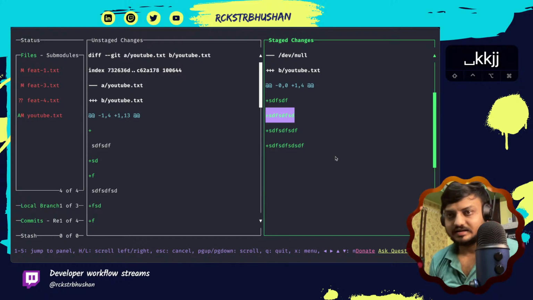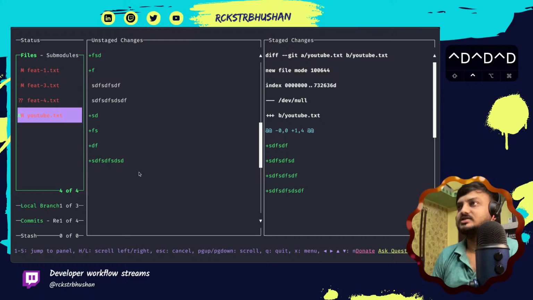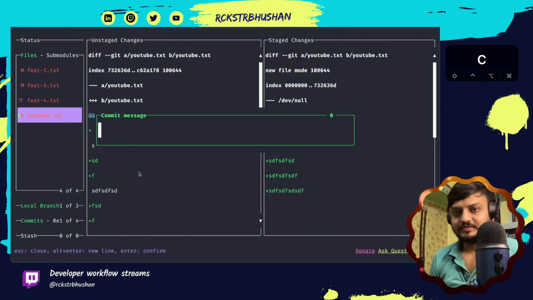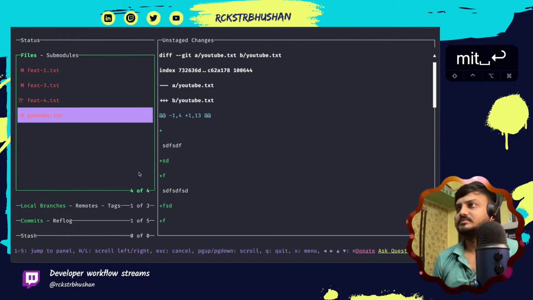I'll just press escape, right? Now I'm in these files context, right? And you can surely see what is the staged area, what are the unstaged files, right? Now you want to commit, right? Just press C, and let's name it partial commit, right? And I'm done with that.